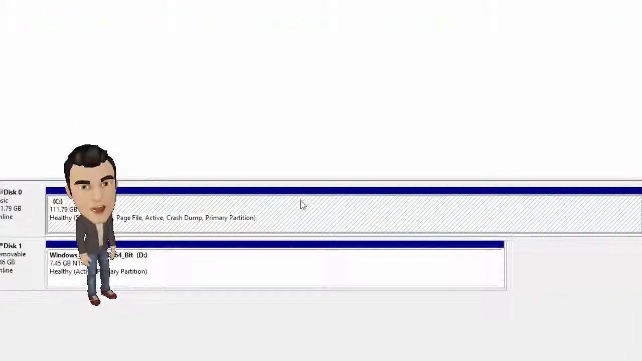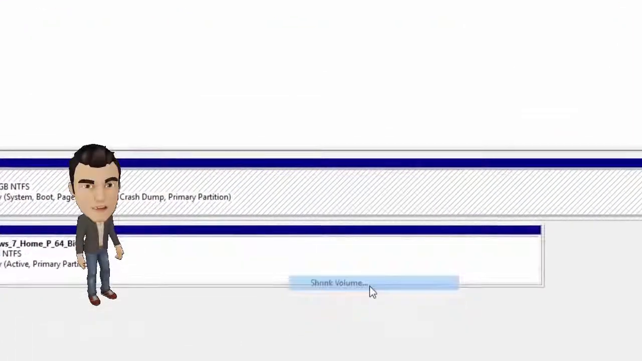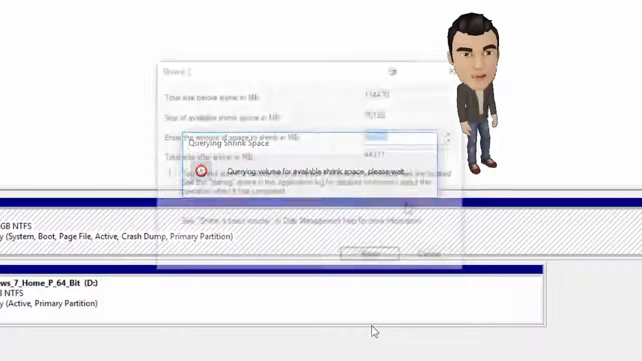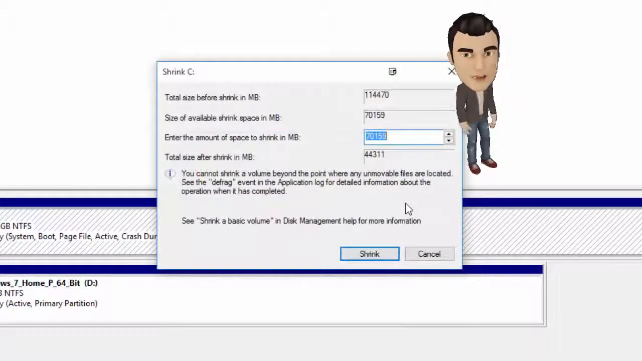So what we need to do here is right click on it and press shrink volume. Now this is going to query the volume for available shrink space, which is pretty much what it's doing right now. It can take a couple of seconds, so don't worry, the computer hasn't frozen or anything like that, just bear with it. So once that's done, we'll then be presented with this screen here. Now the one we want to look at is enter the amount of space to shrink in megabytes. So thankfully mine is saying that it can shrink it to 70 gigabytes, which is cool.